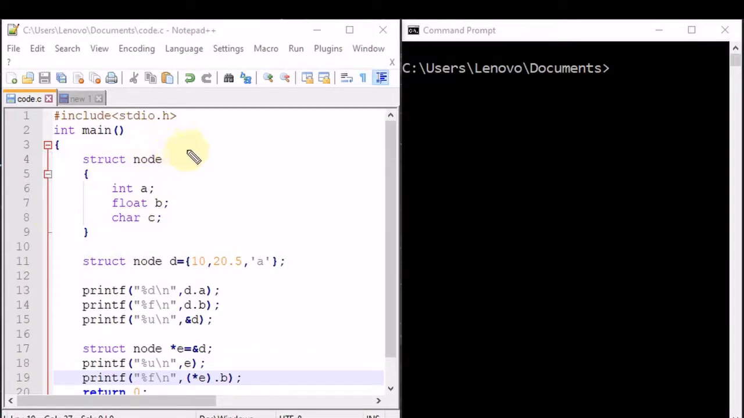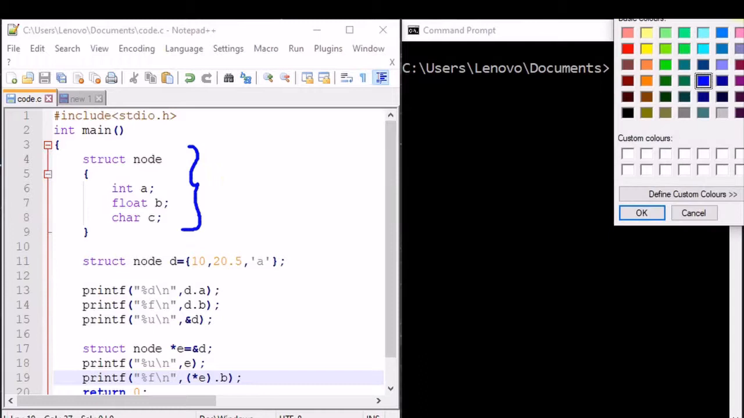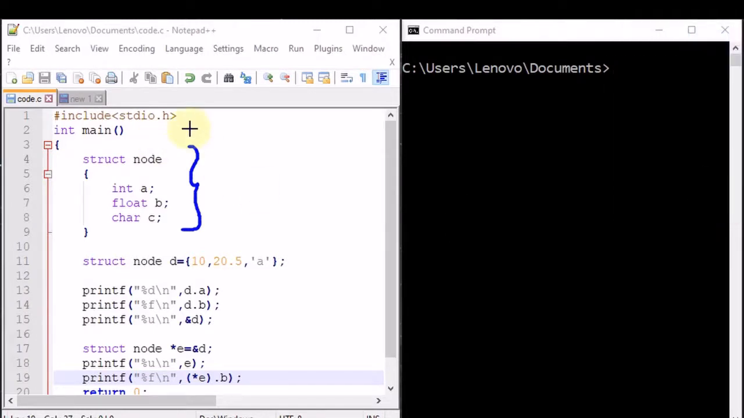In the definition of any data structure, we are not going to initialize the memory, because at this stage no memory will be allocated. This is just a definition. After that we are going to make a variable of type struct node.